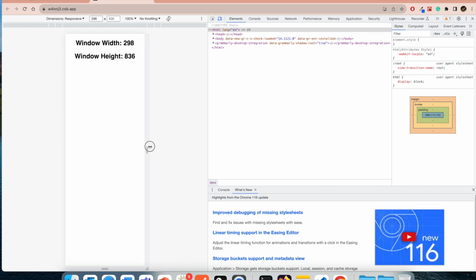as I'm changing the size, the window width is changing. That's all from this video.